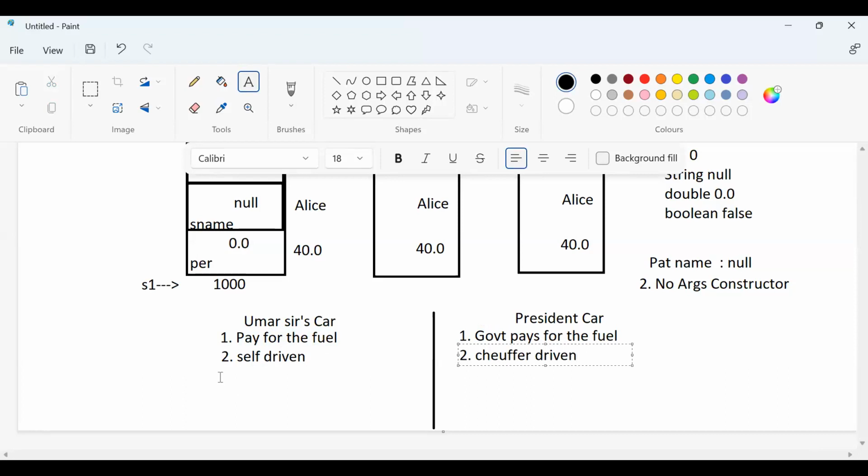If I have to board a flight, I can take my car till the parking of the airport, right? And if the president wants to board a flight, he can take the car till the runway. Yes or no? The car can escort him till the runway.